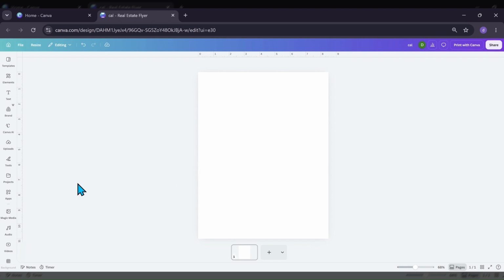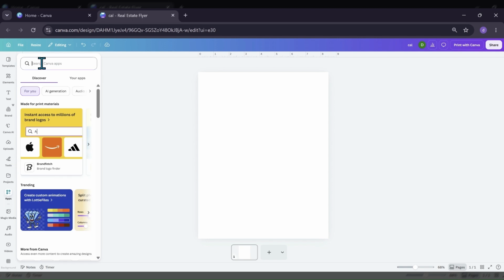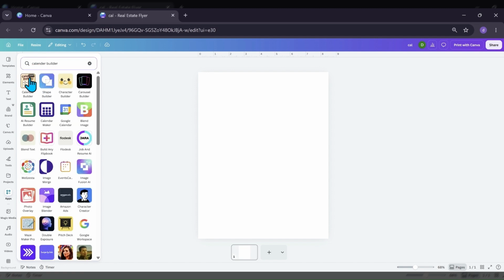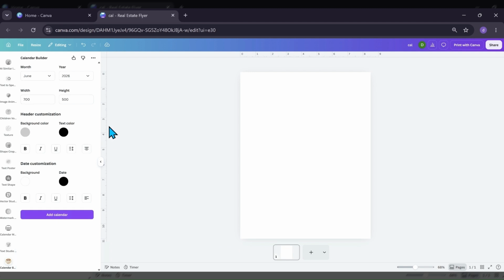And then we're going to head over to apps, and I want to put calendar builder. Enter. And you'll see this icon right here. It might change over time if you've been around Canva enough. You know, people will change their icons. But we're going to click on that. Once in here, you're going to see month, year, width, height, header customization, and date customization.